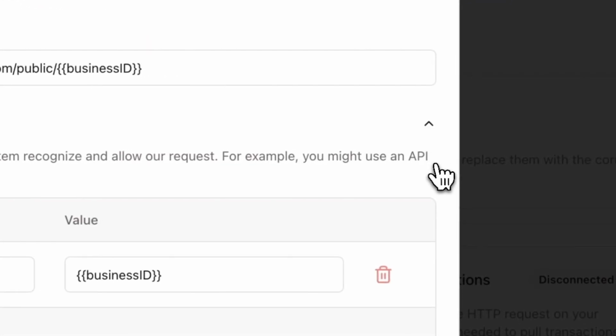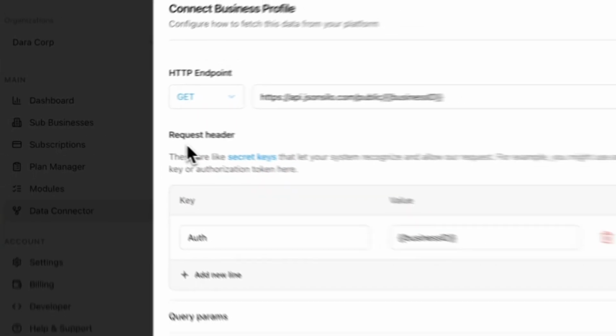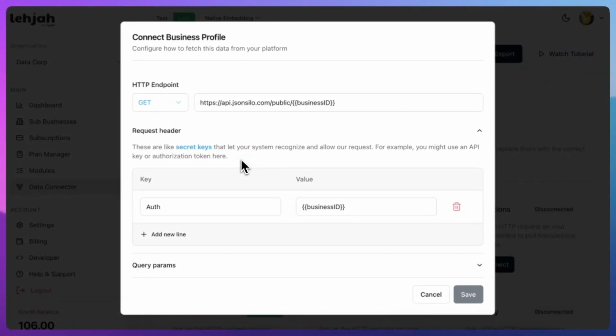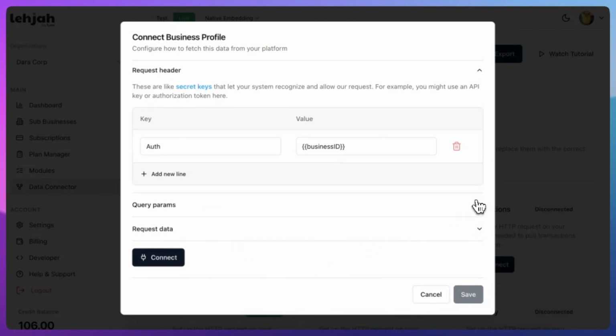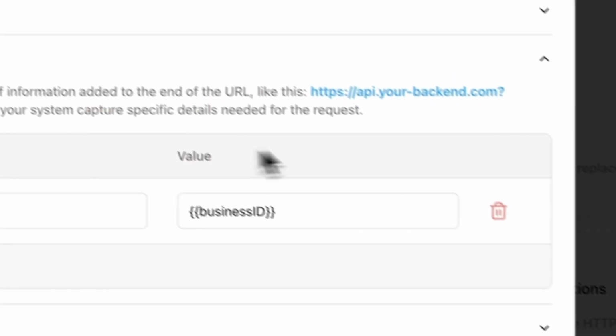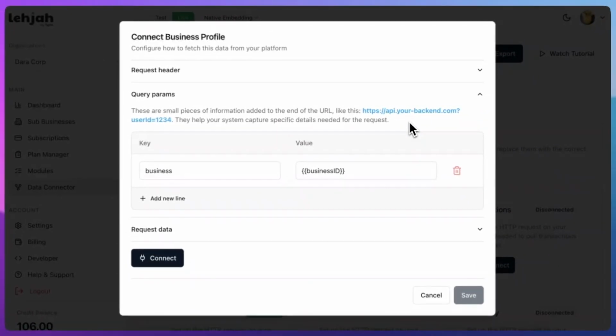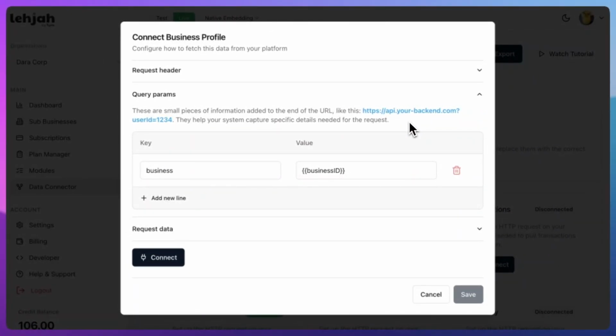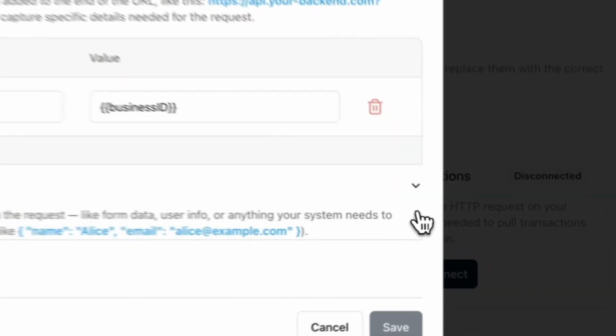For the business profile setup, you need to configure request headers. These are the HTTP request headers required to retrieve the business profile. Proceed to enter the key and value. You can always add a new line if needed. Query parameters. These are the HTTP request query parameters required to retrieve the business profile. Proceed to enter the key and value. You can always add a new line if needed.